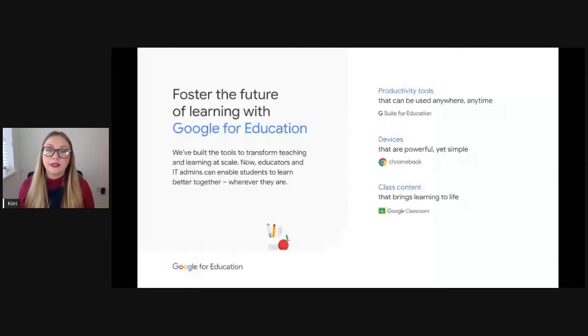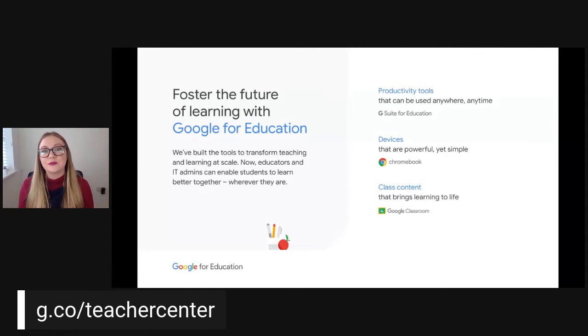So for those of you that are brand new to Google for Education and aren't quite sure what it is, basically we have these 3 key elements that make up what we call Google for Education. So we have G Suite for Education, where Google Sites and Google Forms live. It's basically our productivity suite. It has things like word processing in Google Docs, spreadsheets in Google Sheets, and presentations in Google Slides.